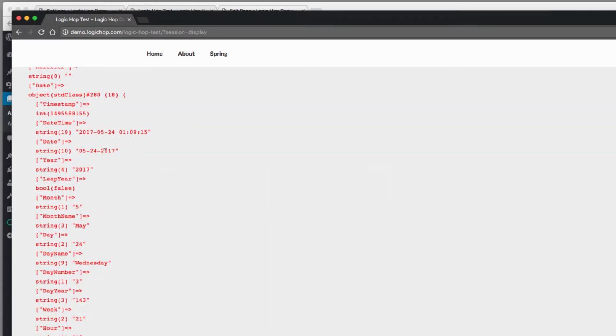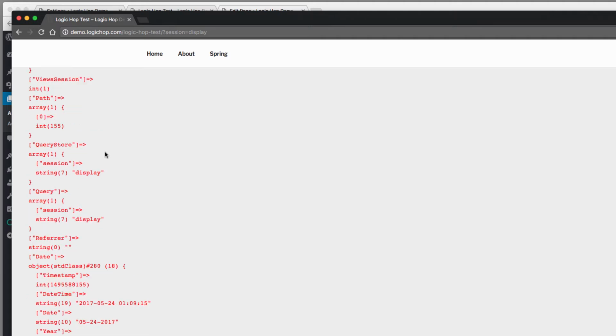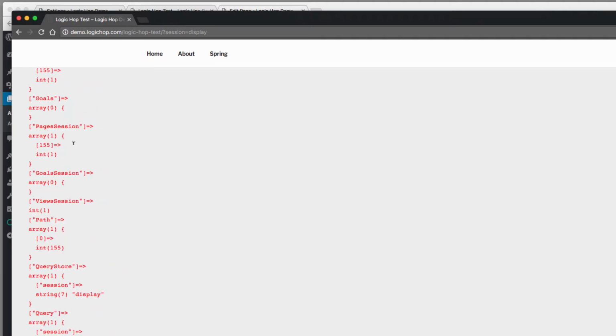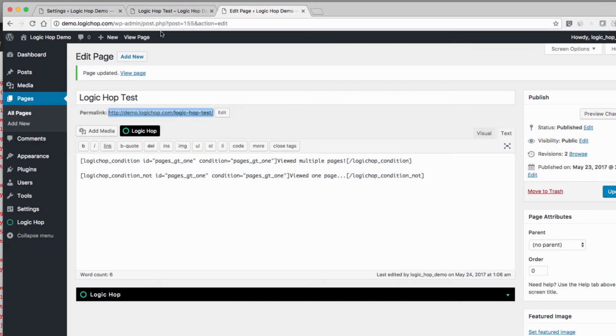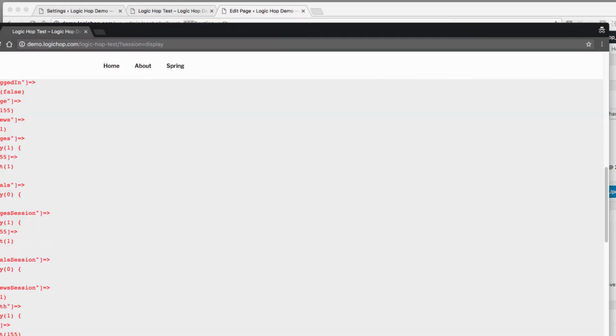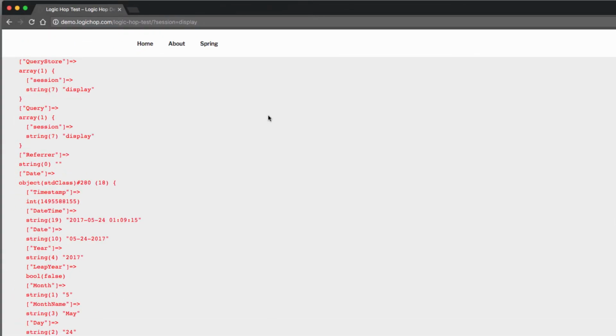And then if I scroll back up and I look at the raw data that Logic Hop has stored, we're going to find views, and here we have views 1. We also have the page here, and this is our page ID. So this is the page ID for my WordPress page itself. If I come into WordPress and I look at my query string here for my editor, we'll see that the post ID or the page ID, same thing, is 155. So this is just a quick way to debug these settings.